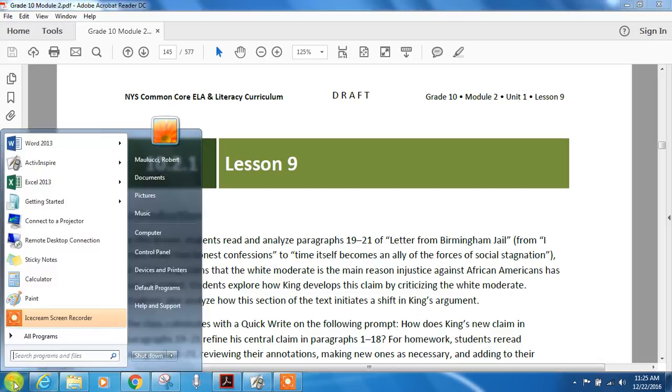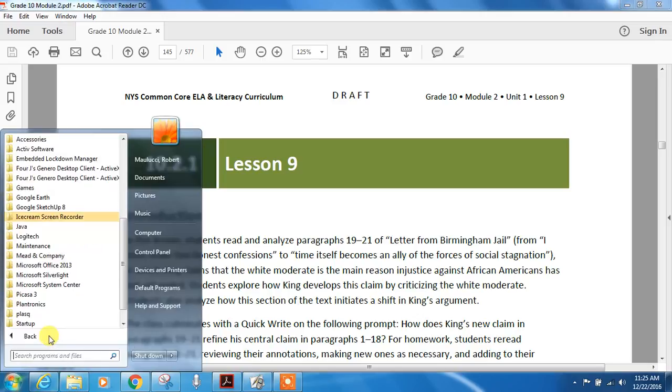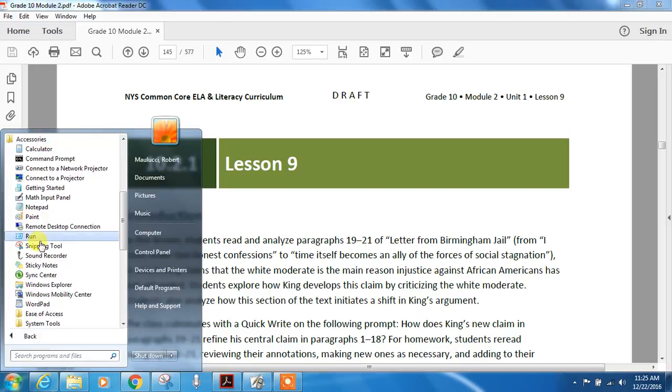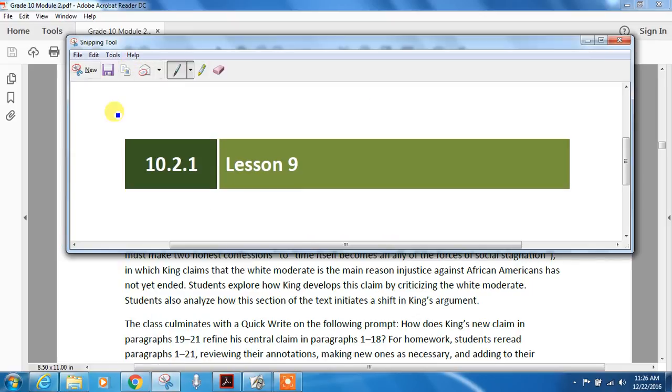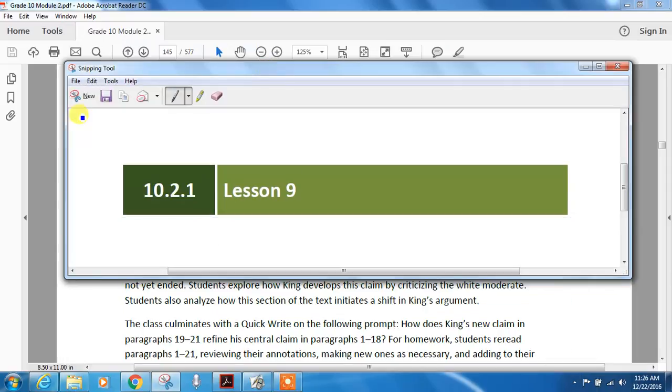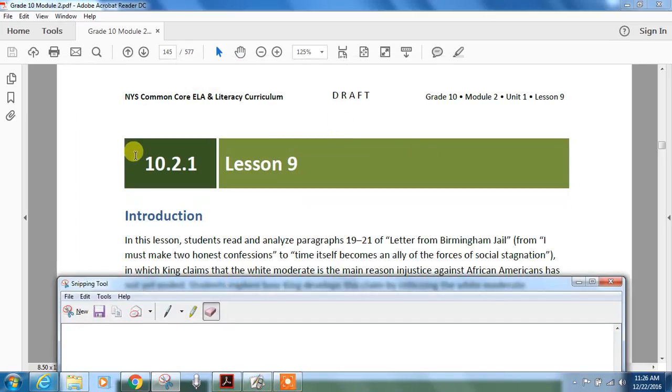If you go to the menu at the bottom and click on All Programs, under Accessories, you can find the Snipping Tool here. It looks like a pair of scissors with a lasso or something cut out, and you can click to open that. I have dragged it down into my home page so that it's always there and easily accessible, because that's how much I use it. When you click on it to open, it brings up a menu for you, and what I want to do is take this lesson 9 out of my Acrobat file, and put it into my flip chart.